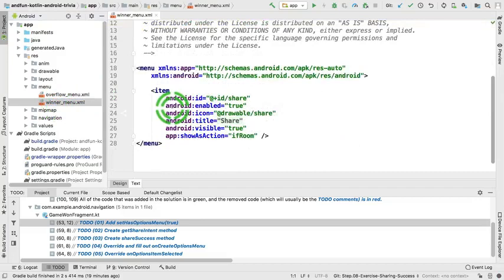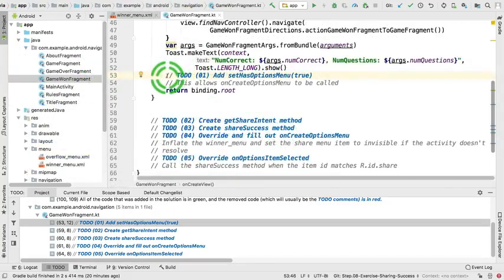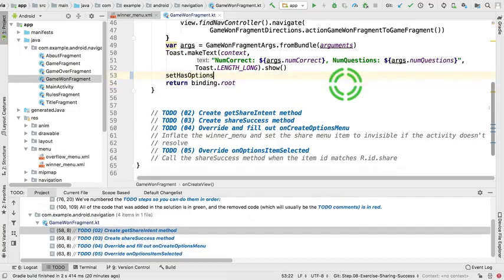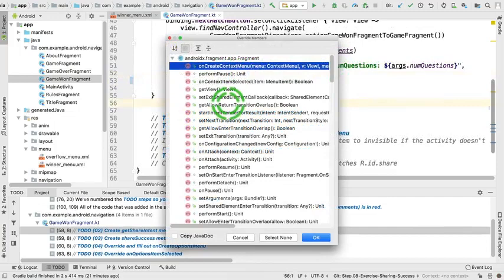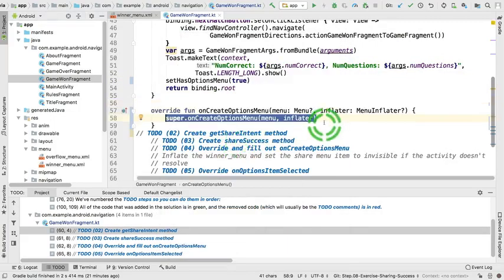It has a single menu item, which has an icon in addition to a title. It also has this attribute called Show as Action if room. This will cause the menu item to be displayed as an icon in the action bar if there's room. Back in our Game 1 fragment, we need to follow some familiar steps to add the menu to our action bar. We'll add Set Has Options Menu True into OnCreateView, and we'll inflate our winner menu in OnCreateOptionsMenu.